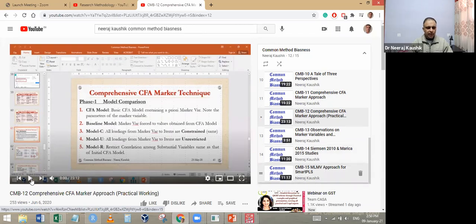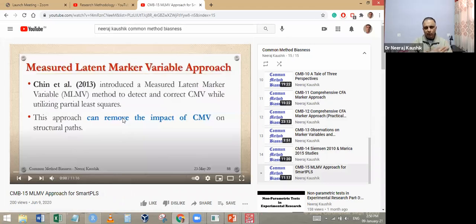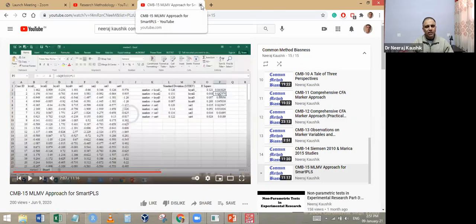And the last one is the MLMV approach, where I discussed working on the construct level and working on the individual level. You can just see here, I explained that part. When we work on the individual level, there are some calculation steps. Yes, you need to work on it, and only then will you be able to remember that. So this is one part which I have covered completely.